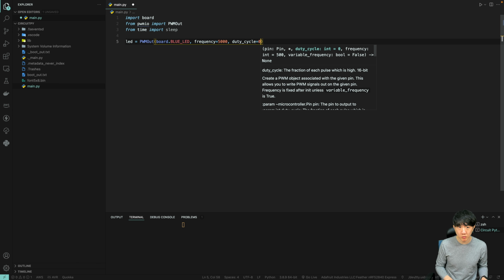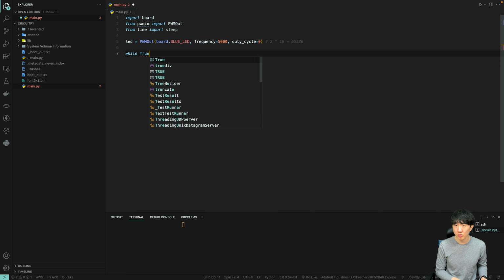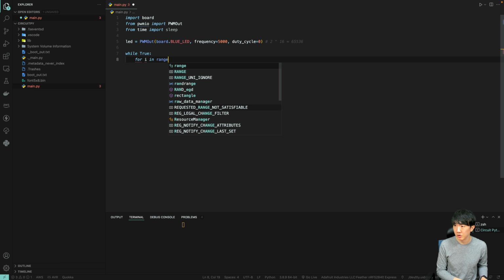Initially, the duty cycle will be set to 0, which can be configured in 16 bits, allowing for precise control over the LED's brightness levels. Since it is 16 bits, we can set it based on 2 to the power of 16, which is 65,536, providing a wide range of possible values for fine-tuning the LED's behavior. I will explain this further later, providing more detailed insights into how PWM works and its applications in LED control.